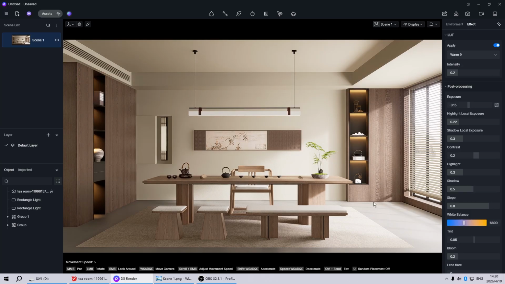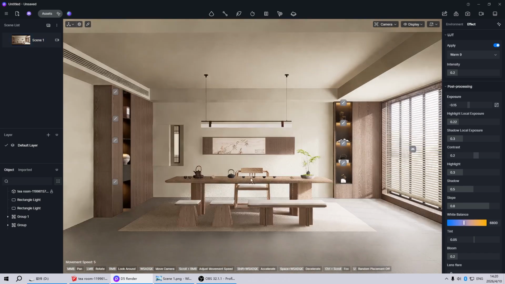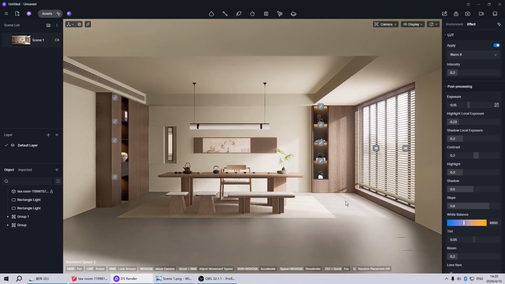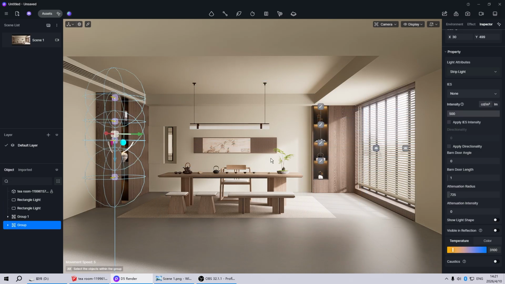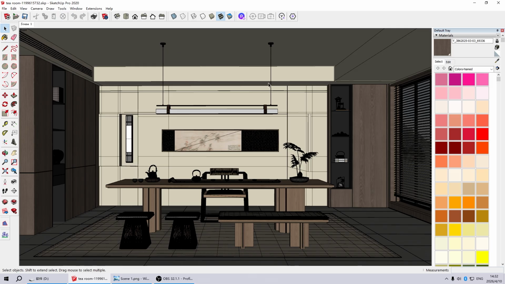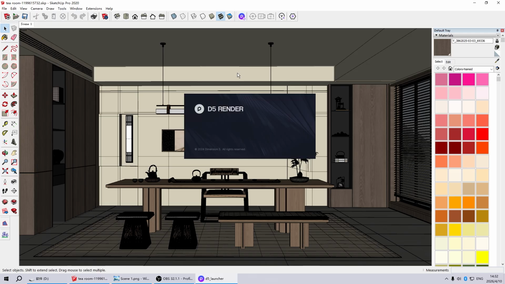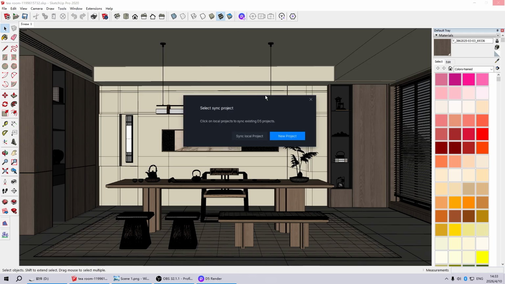Before we redo this rendering, I'm going to show you the light settings for this scene. As you can see here, this is all the light we need. We have two rectangular lights here and here, and then some strip lights. Alright, let's start D5. I click here, and we just wait. Let's click New Project.